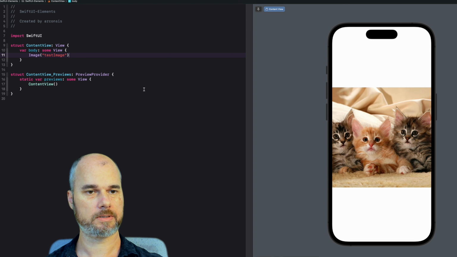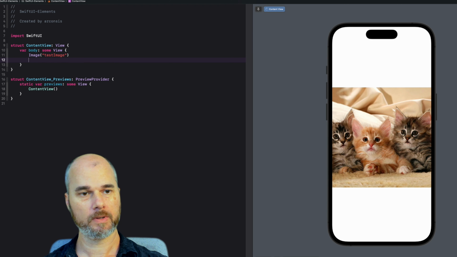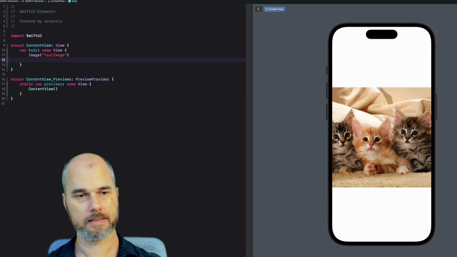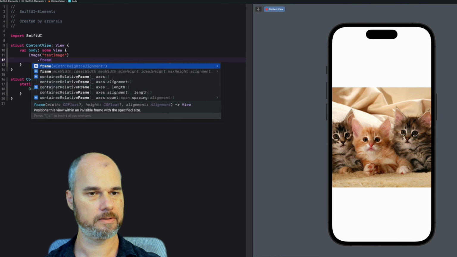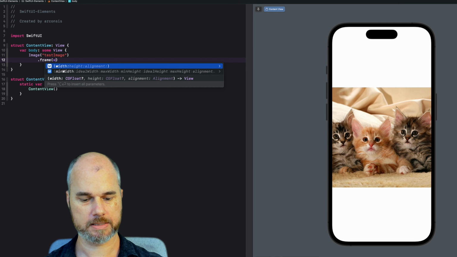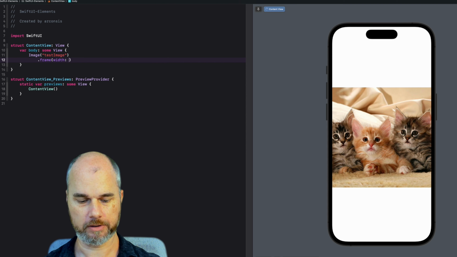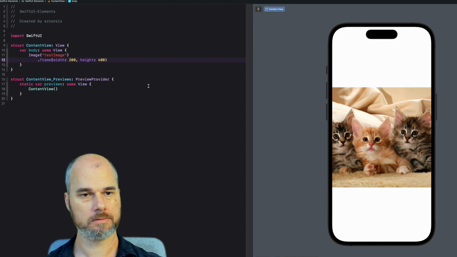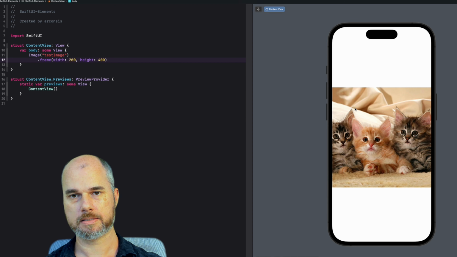And what else can we do with the image? Image is a normal SwiftUI element, so you can use it like the text and stuff. So you can modify the frame. Let's just do that. So we assign a frame with a width of 200 and, for example, a height of 400. And as we can see, the simulator doesn't update the size of the image.